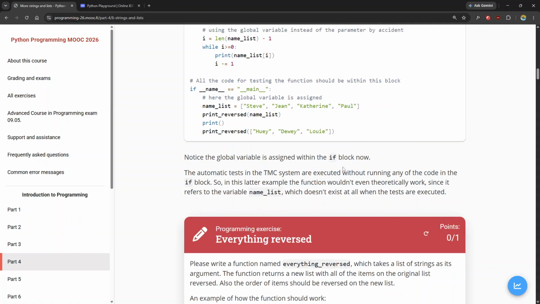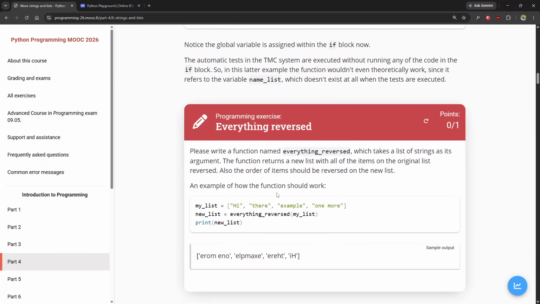Okay, notice the global variable is assigned within the if block now. The automatic tests in the TMC system are executed without running any of the code in the if block. So in this latter example, the function wouldn't even theoretically work since it refers to the variable name list, which doesn't exist at all when the tests are executed.